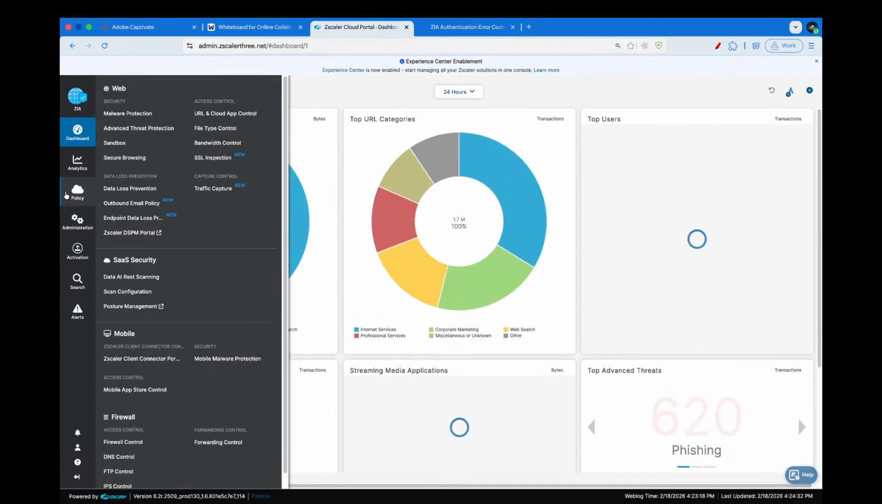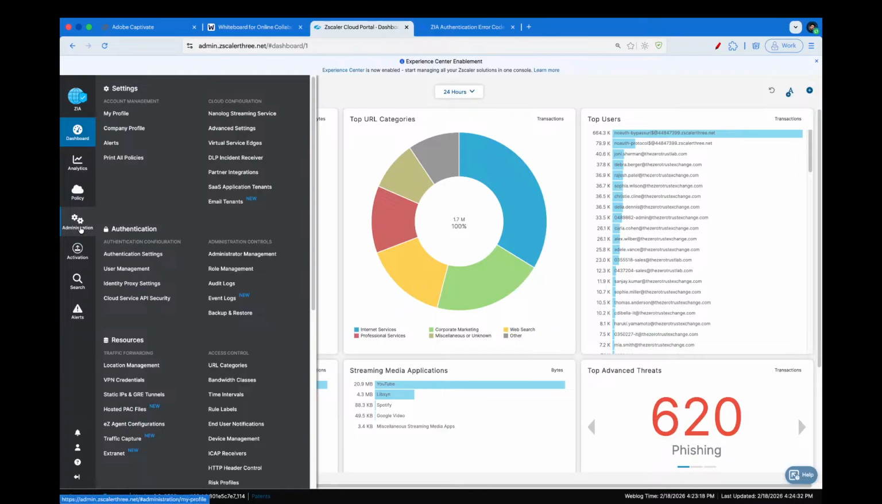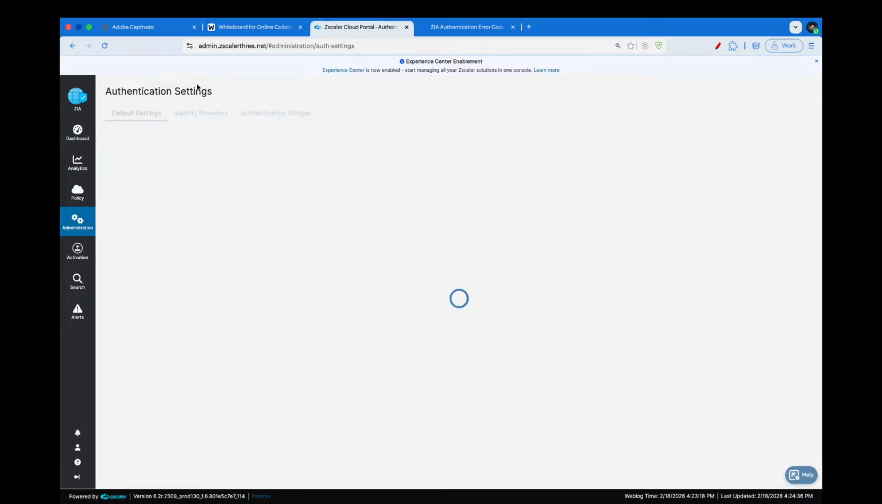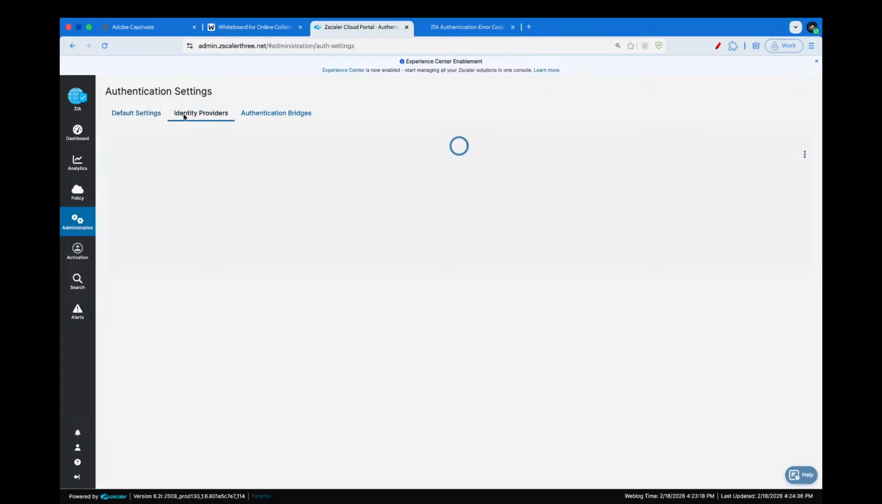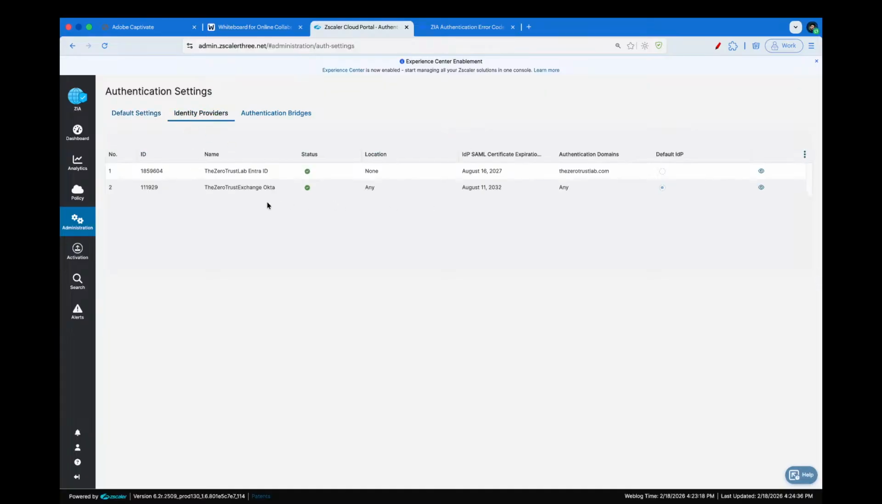Now guys, whatever I'm saying, how you can configure it, I will tell you in more detail later, but for now just understand. If you go under the ZIA portal, under authentication, you can see the dedicated authentication settings. Under settings you will see three options. By default we are using hosted DB, and the frequency is only once. If you want, you can choose weekly, monthly, or custom. For identity provider, we are using Okta as our identity provider.